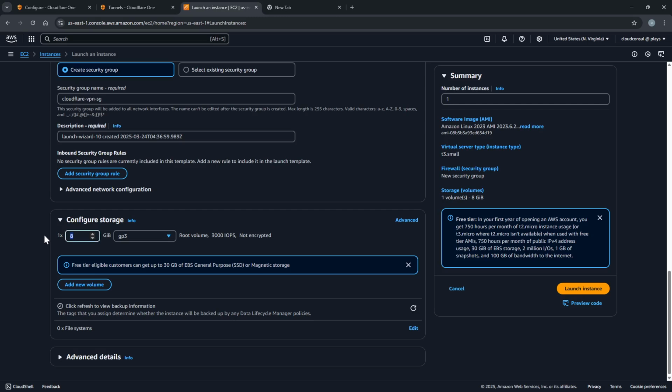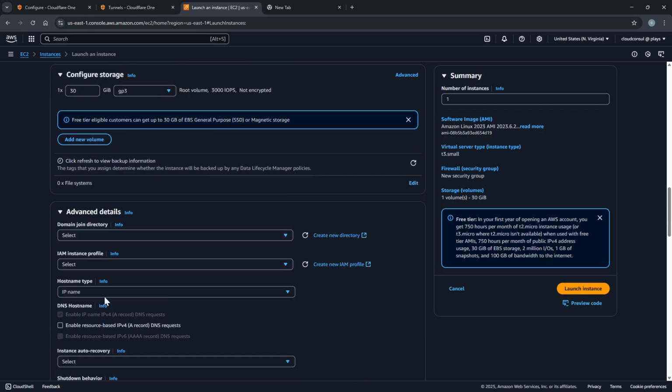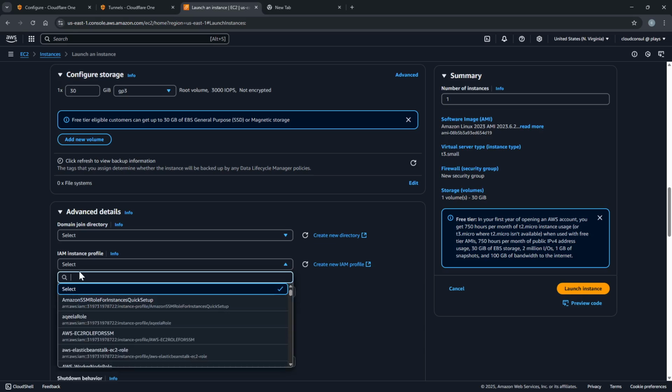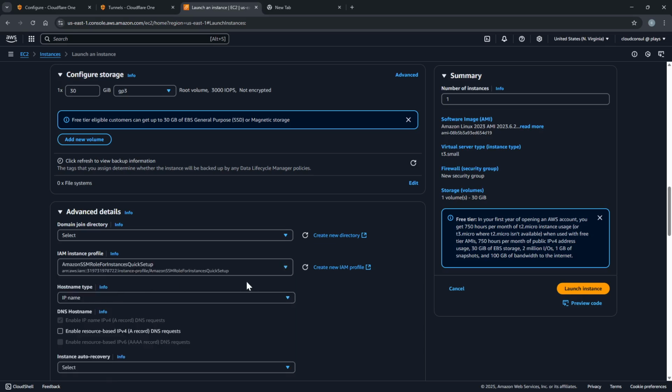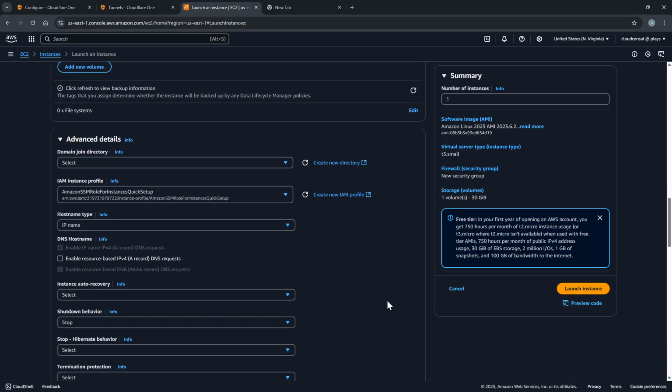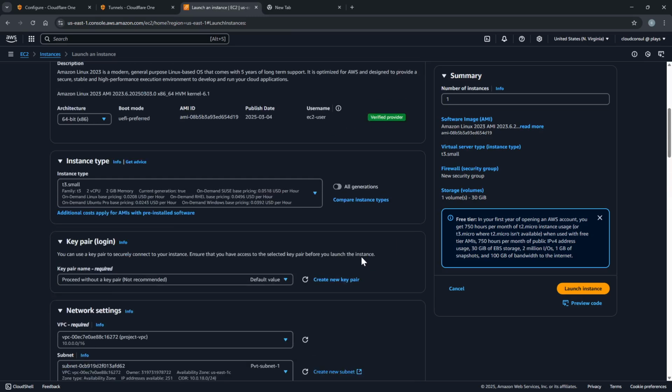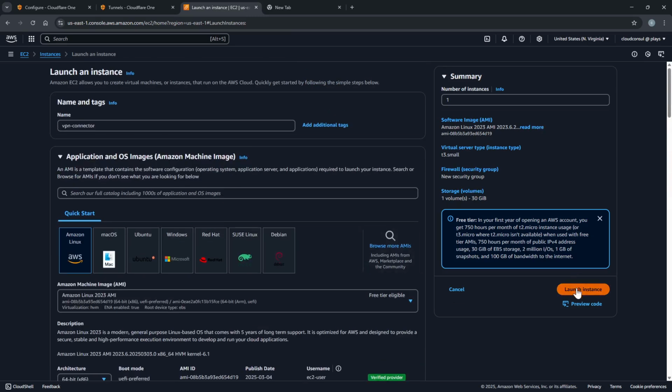8 GB, I can just make it 30. That should be fine. And then instance profile, I'll select the instance profile for Systems Manager to get the session access. Here you go, I think we are good. So let's launch this.